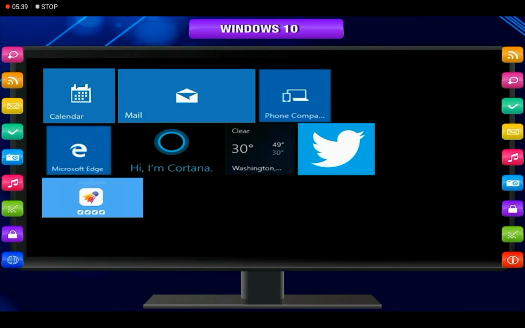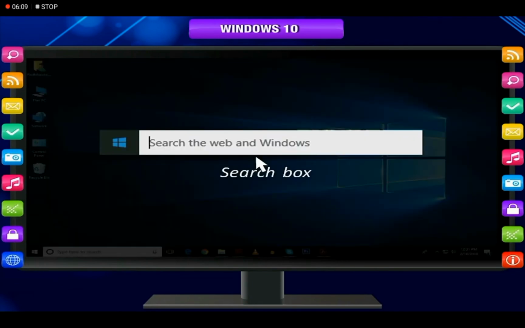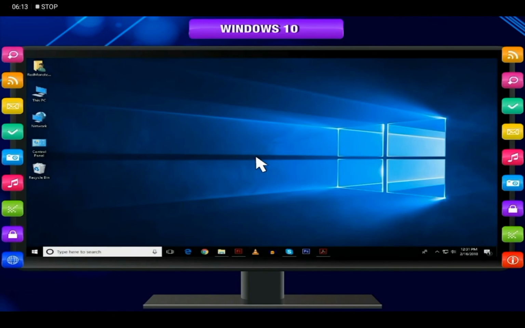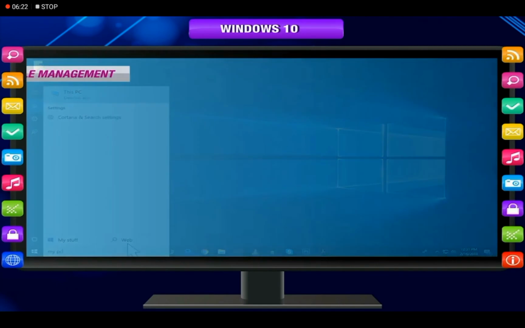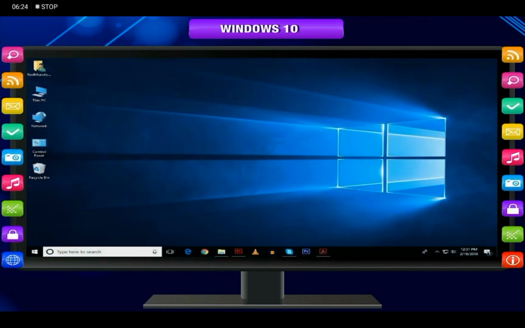all apps. Start button enables you to search any web and any application. If you want to search any application, you can search it by typing the name of that application in the search box. Next one is file manager.